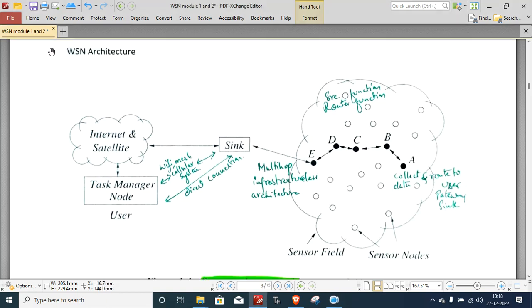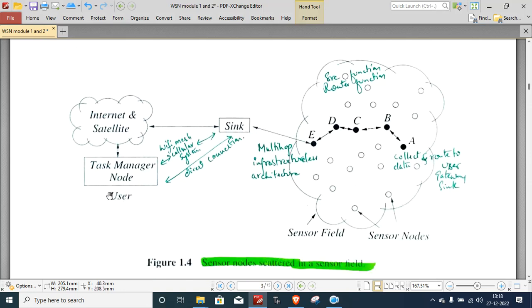Hello everyone, in this video tutorial let's go through wireless sensor network architecture. Wireless sensor network architecture is something that in turn connects the user with the sensor nodes that are distributed in the form of a network. In between the user and the wireless sensor network we can have the sink, the internet or satellite, and ultimately a task manager node. That's how users are connected with the sensor nodes.